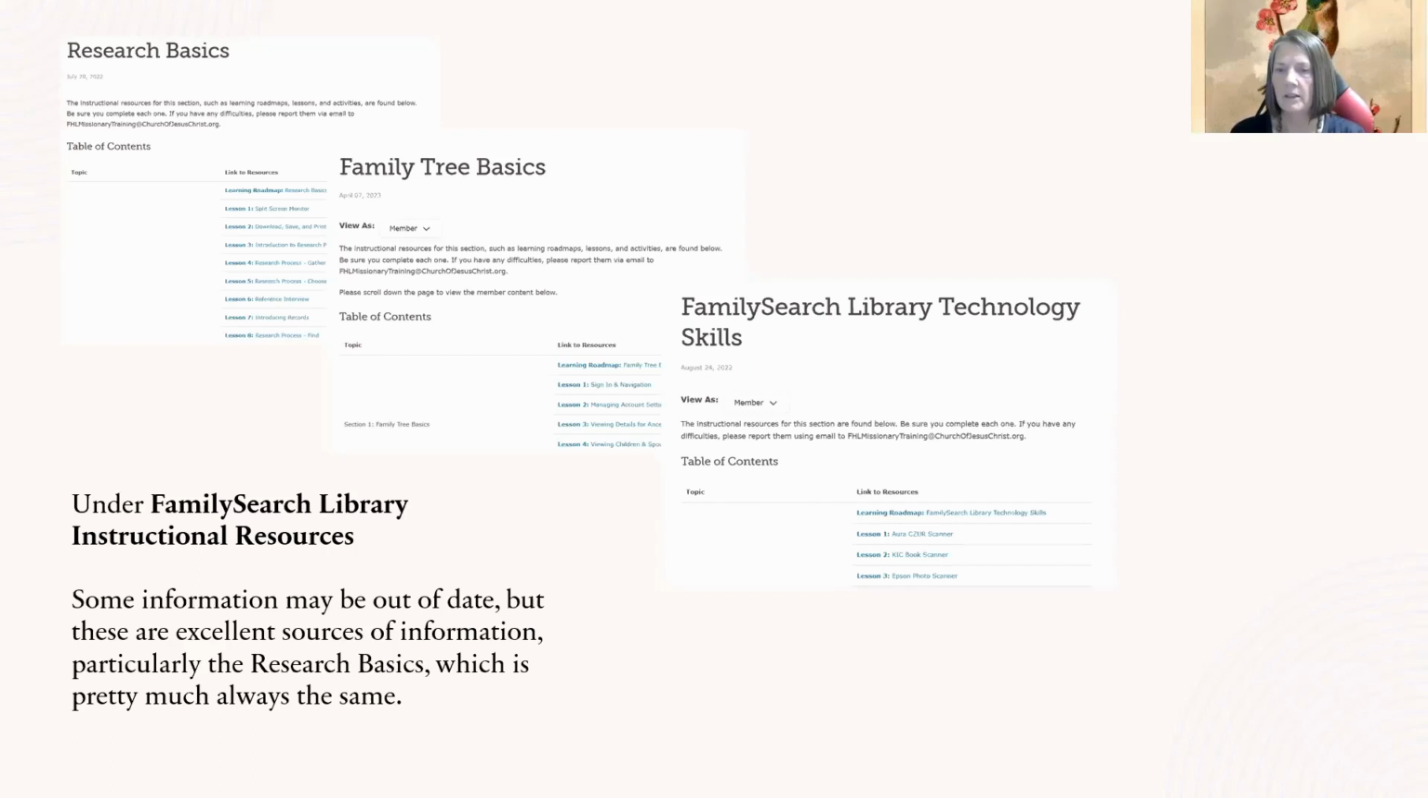How do you use the library technology, the scanners and things like that? Some of these things may be a little bit out of date in all of them, but I think most of them are fairly up to date. I have found some things that are a little bit out of date, as things get changed all the time when you're talking about software. But most things, especially in the research basics, are going to be pretty much always good information without having to say, oh, I don't think that's right.